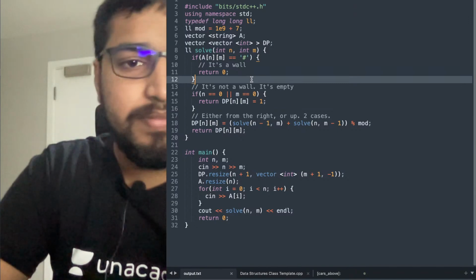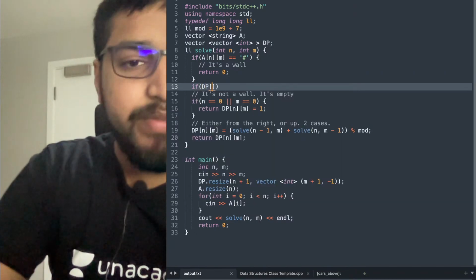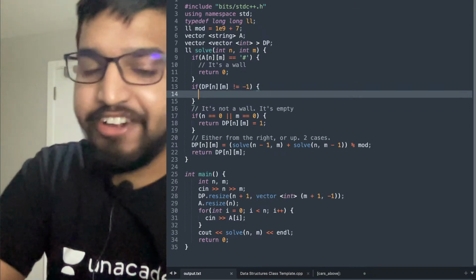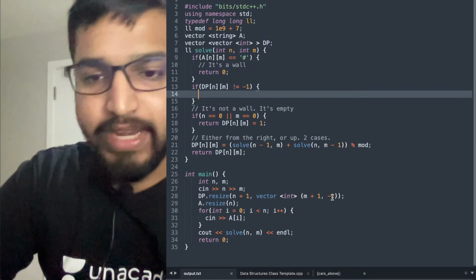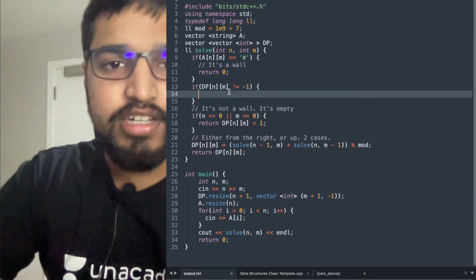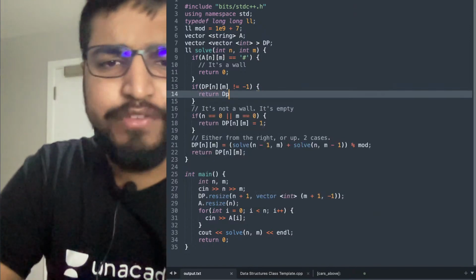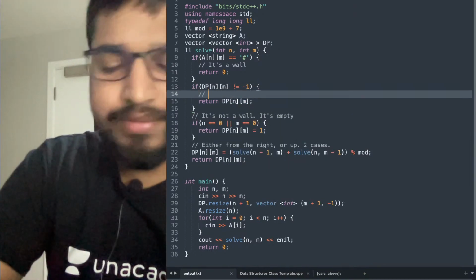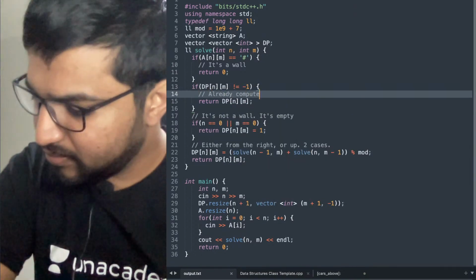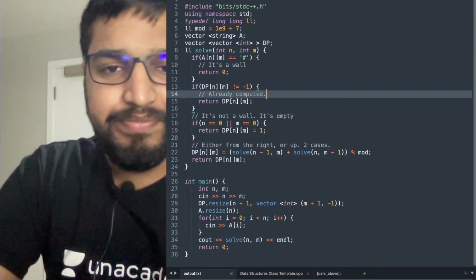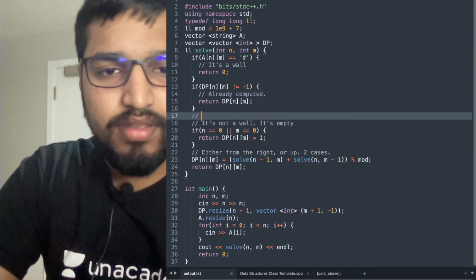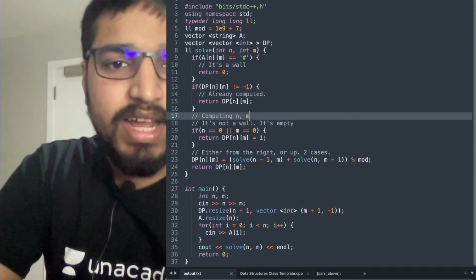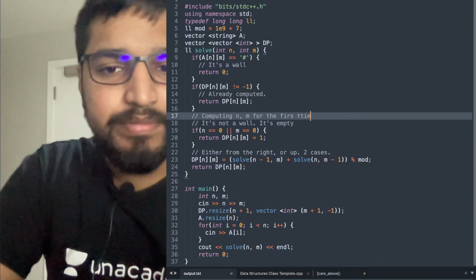Now, if DP n m is not equal to -1, that means it's already computed, because we initialized it to -1. So you return this value if it's already computed. Otherwise, we are computing n comma m for the first time.